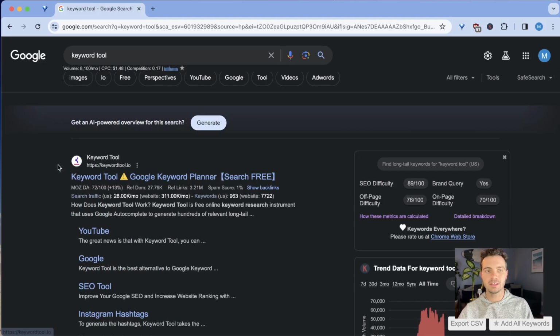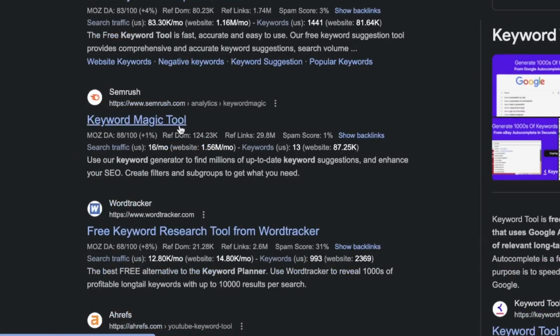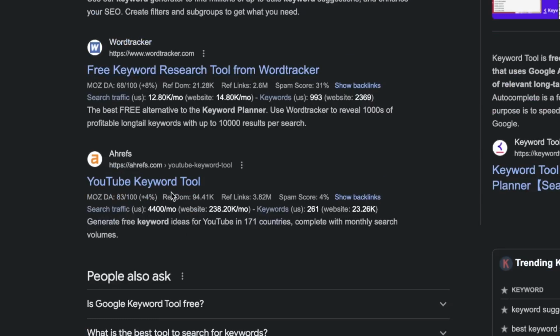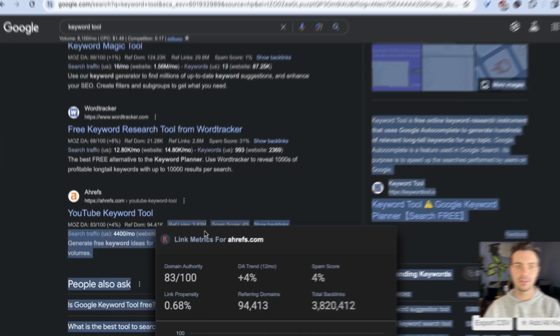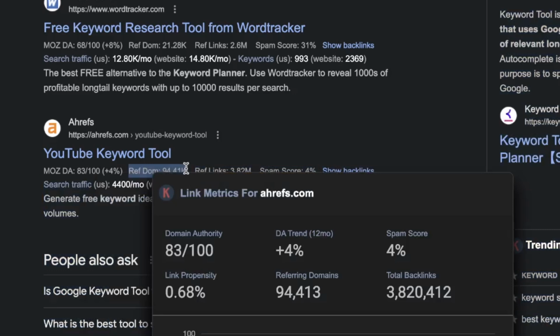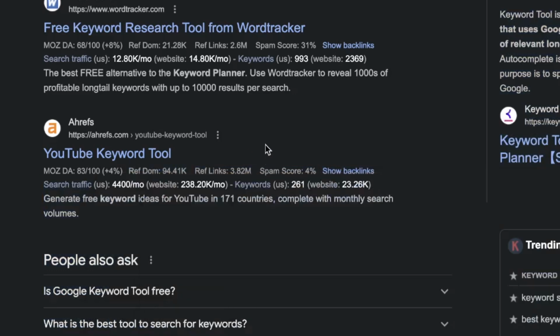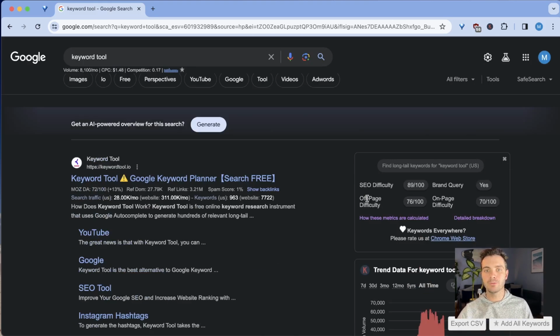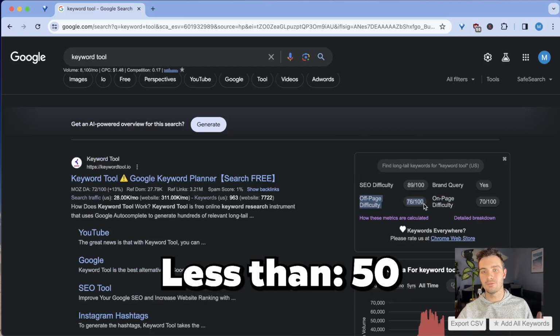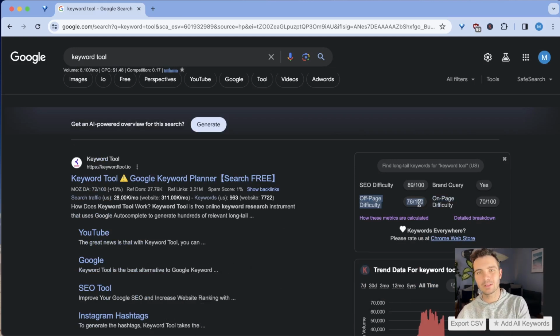And as you can see here, Keyword Tool, WordStream, SEMrush, WordTracker, Ahrefs, they're all really knowledgeable brands that have tons of backlinks. You can see that right here, the reference links, the reference of the domain, and the spam score is very low, which means that all of these tools have already been in the space for so long and they have a lot of domain authority. So usually what you want to aim for here is a score less than 50. This is very hard, but this is exactly why we're using this tool, in order to find keywords where the off-page difficulty is probably less than 50.